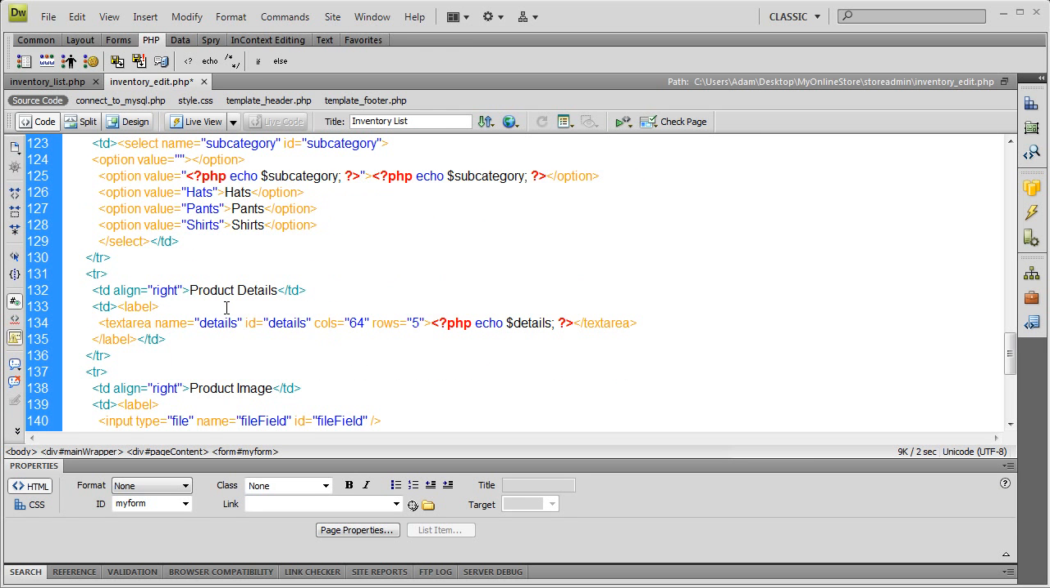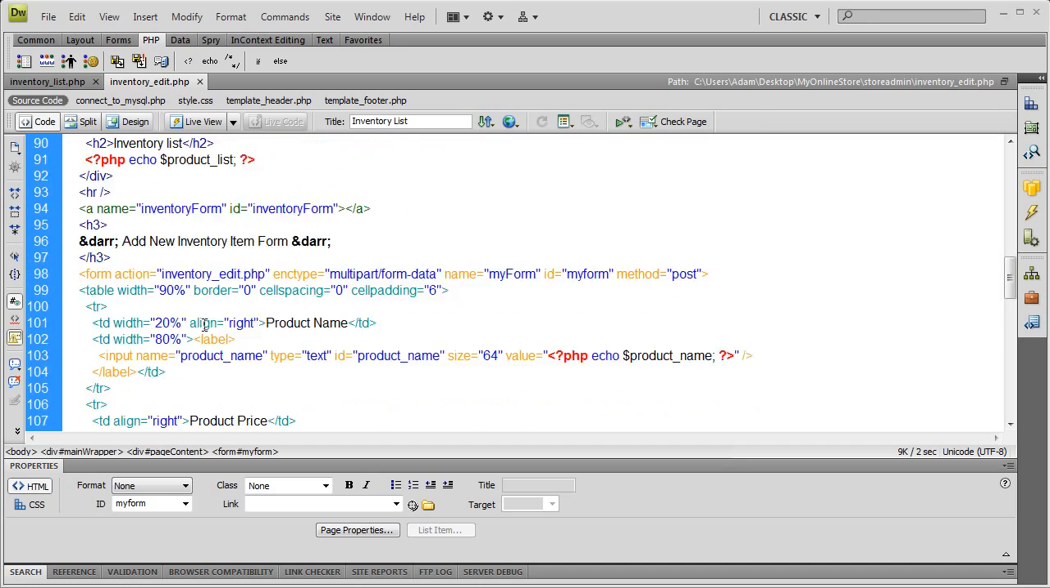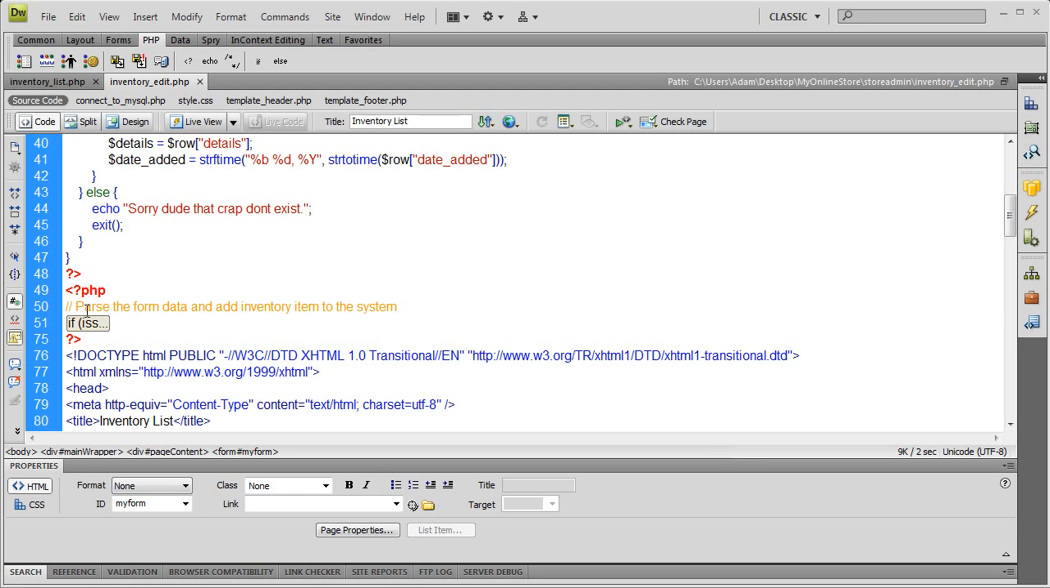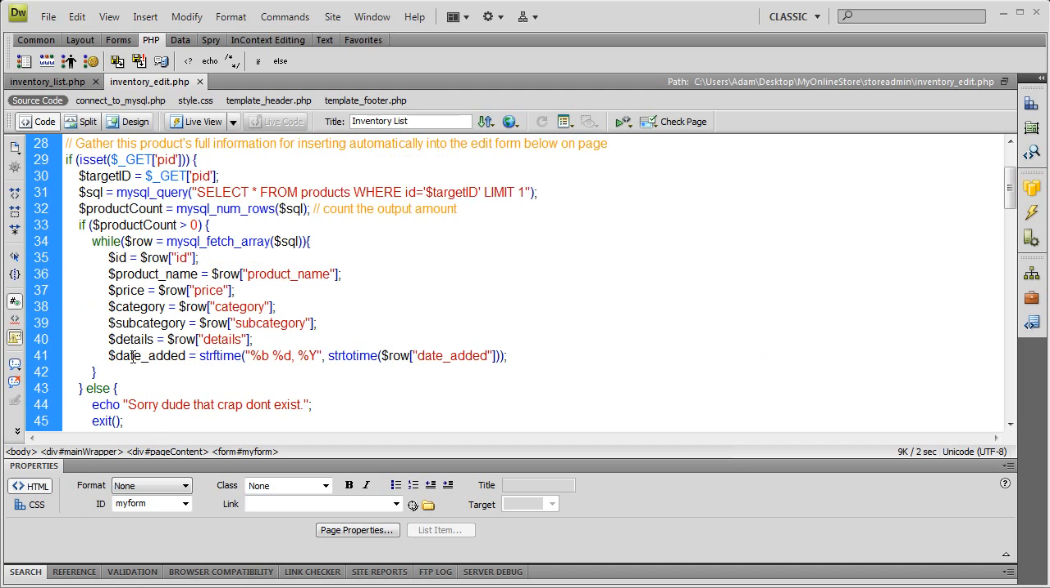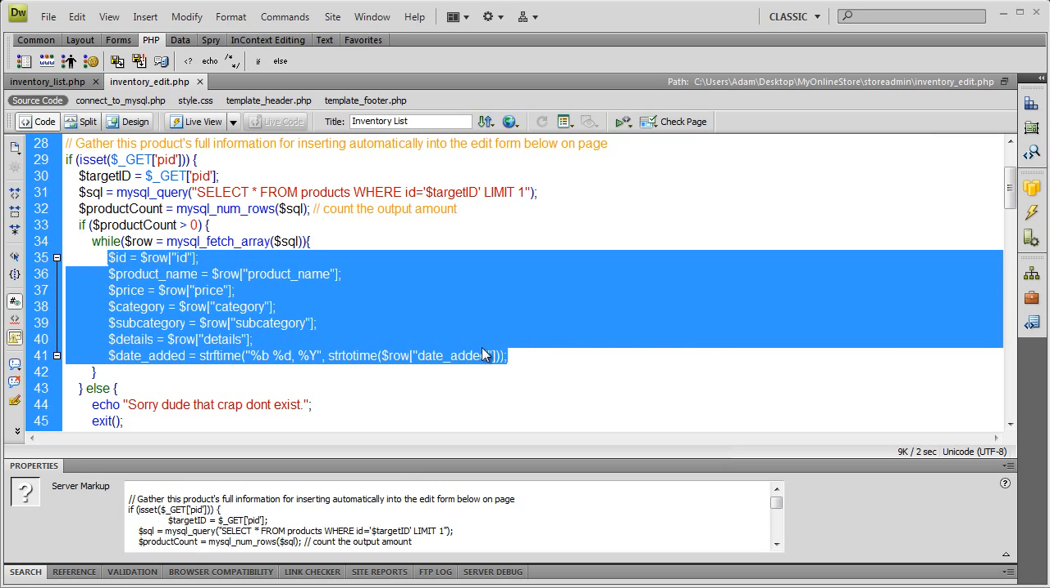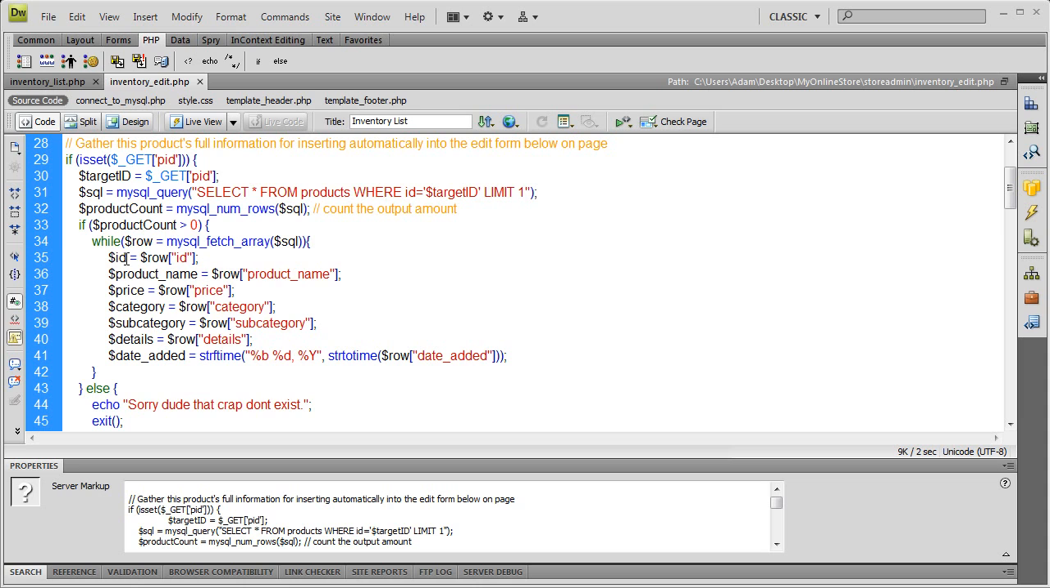Now when they press submit on this, it's going to do a similar thing that the inventory list page did to parse. It's going to send it up to its parsing section here. See where it says parse the form data and add inventory item to the system? So here we're gathering all the details that we need for the item. We're going to have to actually pass this item's ID.